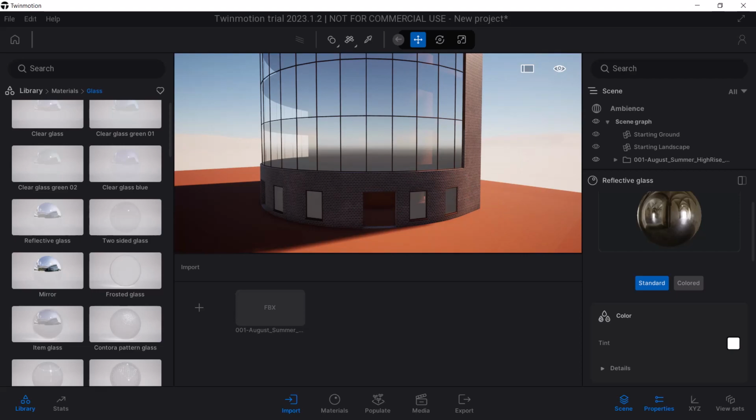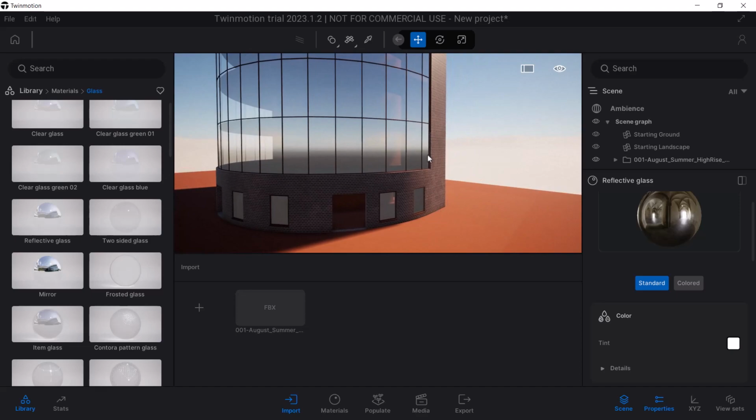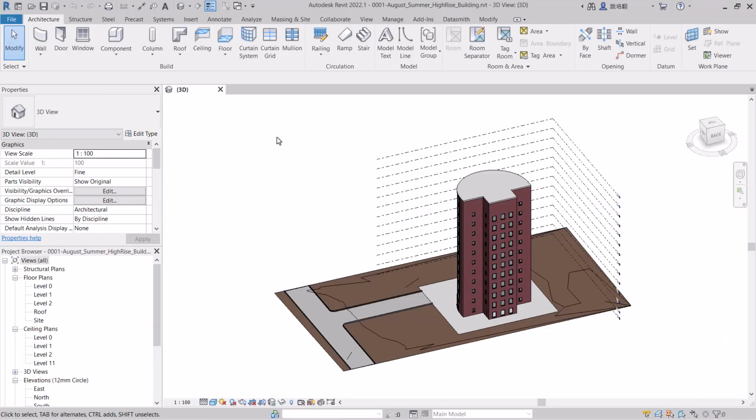We use a direct link between Datasmith, Twinmotion and Revit. So welcome back, and we are here again in Revit, and I have the same model, but this time we're going to do a direct link to Twinmotion. And in order to do this, you're going to need a direct link from the Twinmotion website.